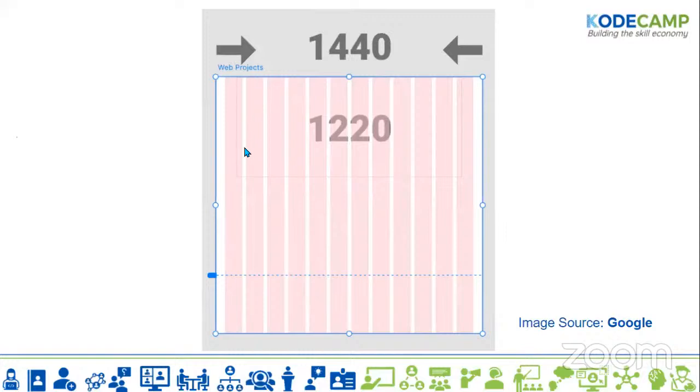And this is also known as the grid. So this is another space between this guy and this guy. The space here and here is actually the same. It is known as the grid. So this is how the grid system looks like.